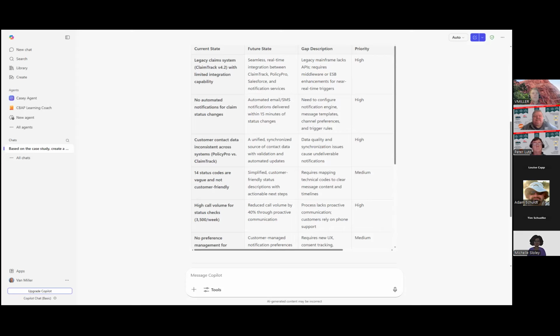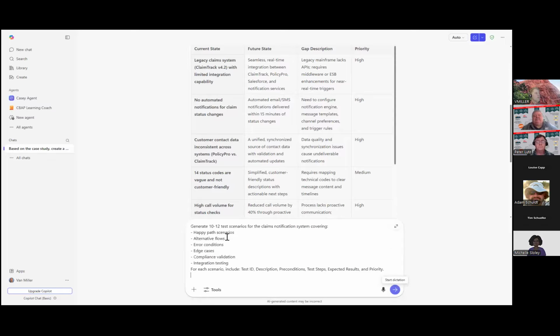So we'll move to the next prompt. One of the things we could do with this is, can it help us generate test scenarios? It's something we all do every day in our normal job: we create test scenarios for whatever we built. In this case, we're going to ask it to generate 10 to 12 test scenarios based on what we've uploaded. So we will put that into our prompt like so.